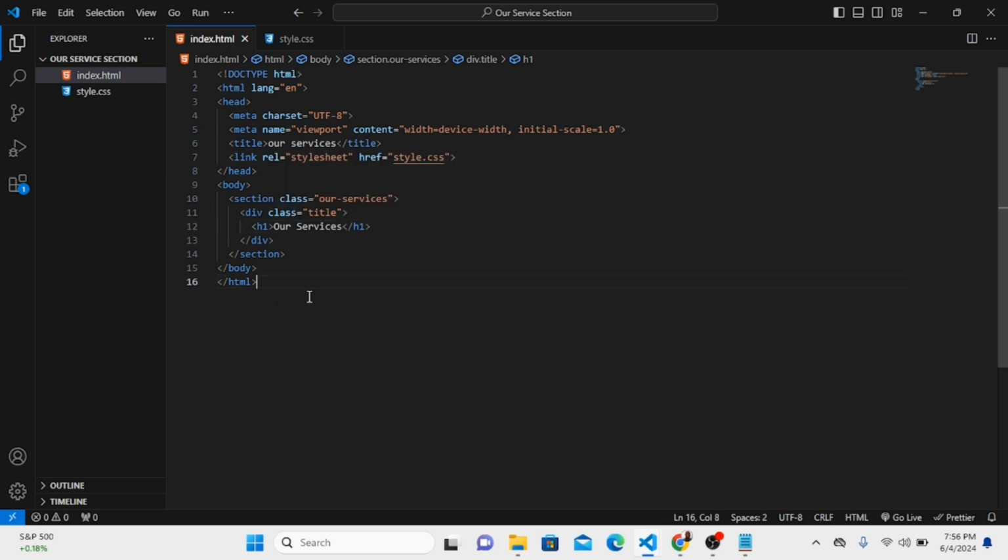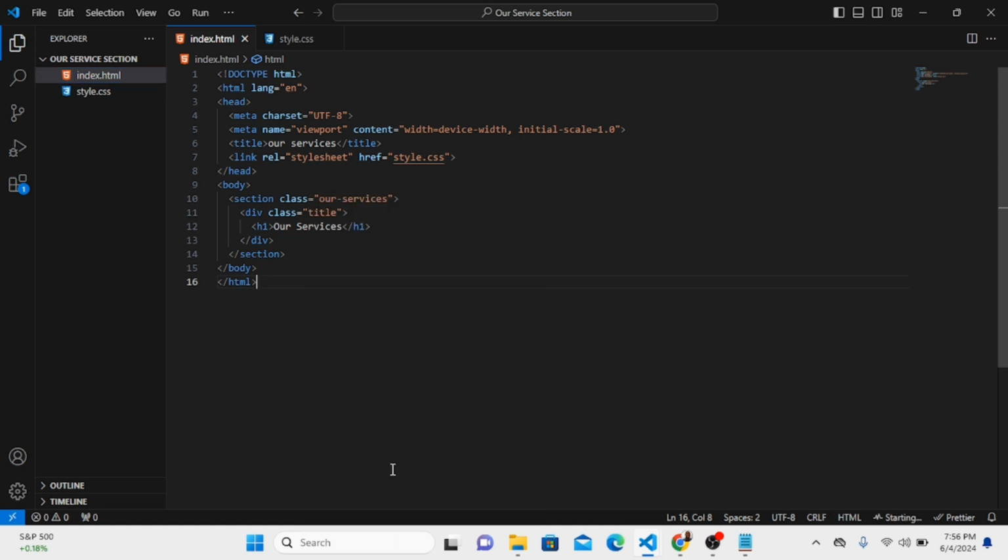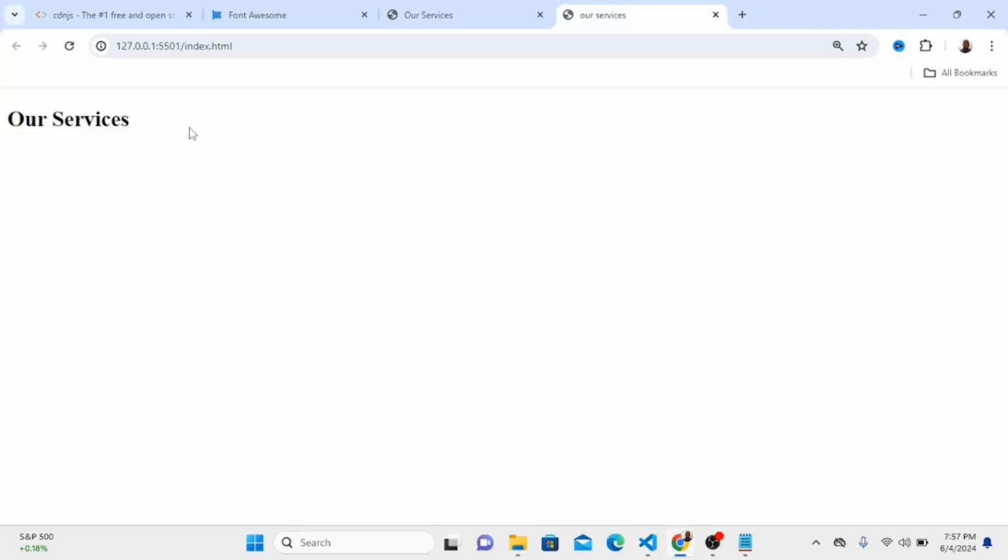Now, to see what is going on currently, let's open it with live server. Right click and click on open with live server. Click on the browser. Can you see? So this is what is going on currently. So can you see the live update here?